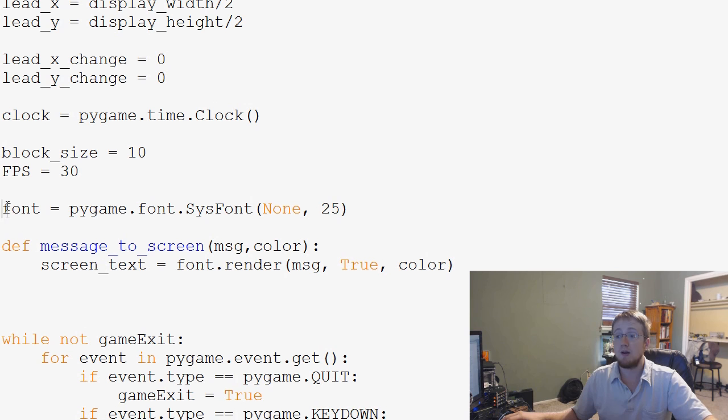Later on as well, we'll define multiple fonts. This would be a small font, as you'll see very soon. 25 maybe sounds large, but for a game, that's kind of a small font. So message_to_screen, now we've got that done. This will return a font object, basically, to the variable name font. So we've done that. We've rendered the font.